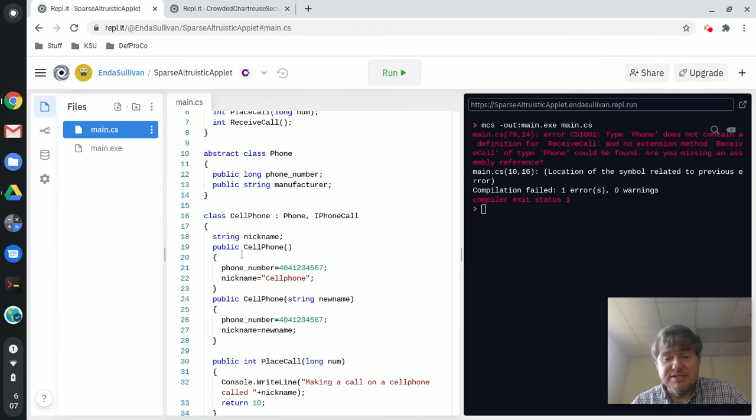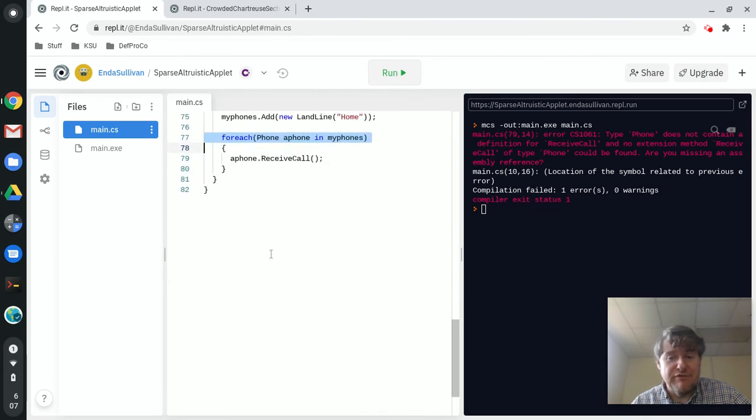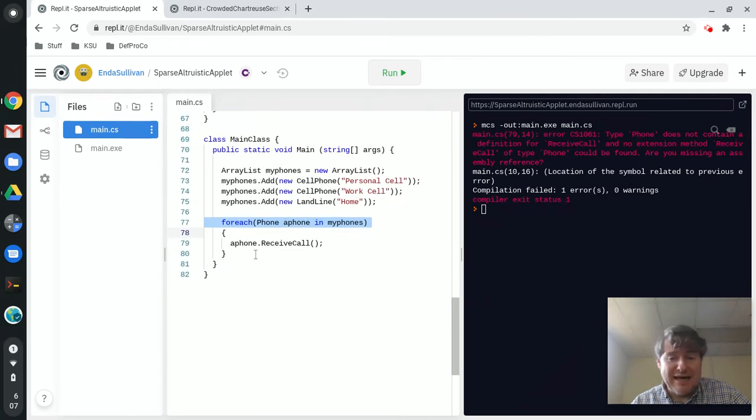Sometimes it actually says, are you missing a cast? In this case, it said, are you missing a reference? So we're going to have to cast this guy. So what are we going to cast it to? Well, I could say CellPhone. And remember, you need to put a set of parentheses around that to be absolutely sure that it understands what you want. Now are we good?